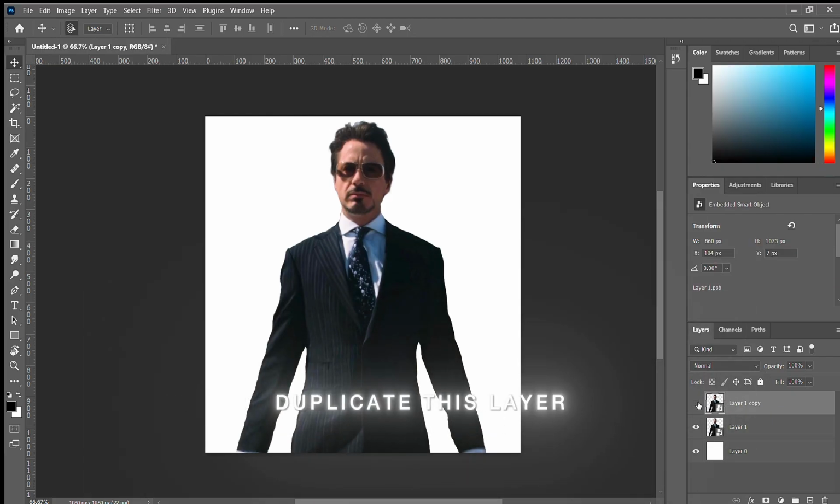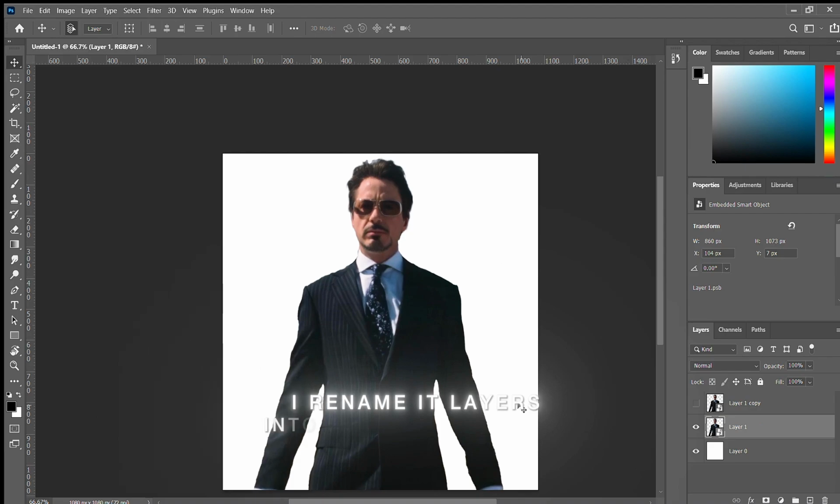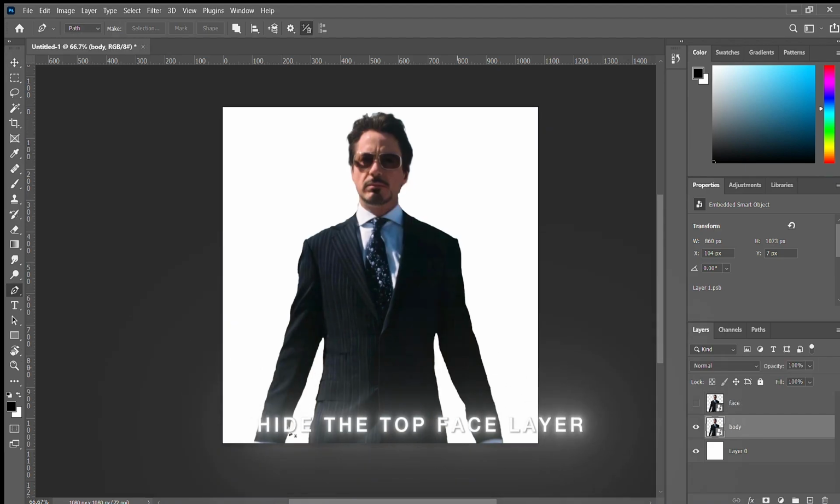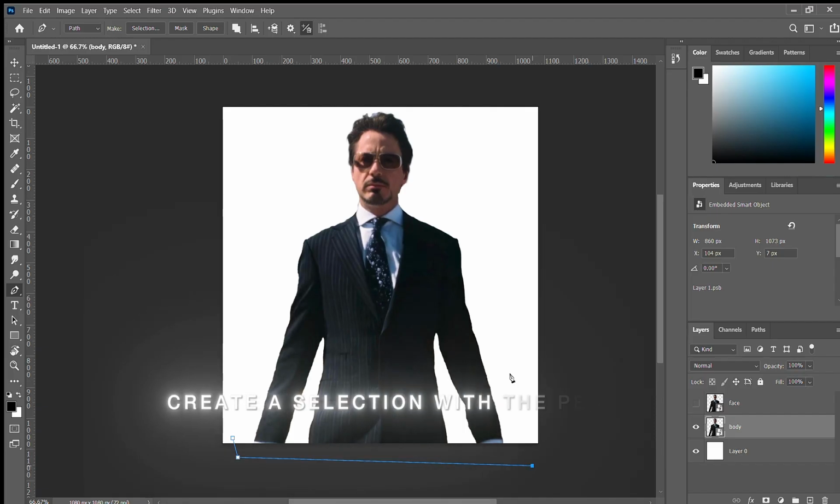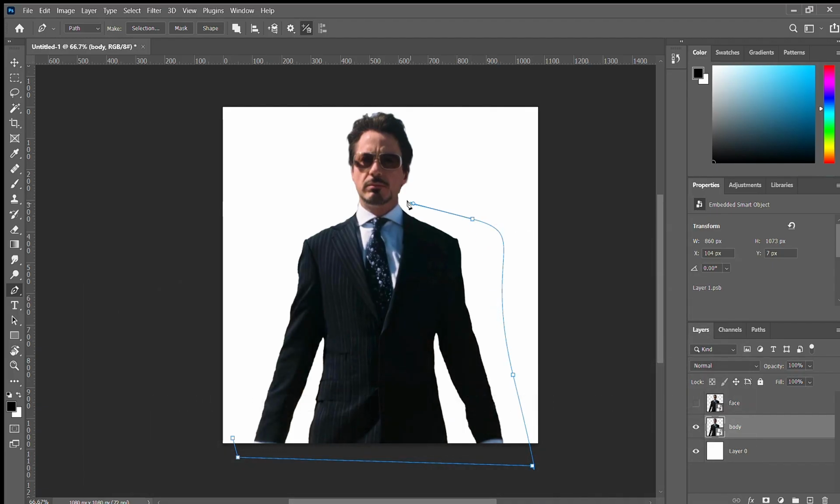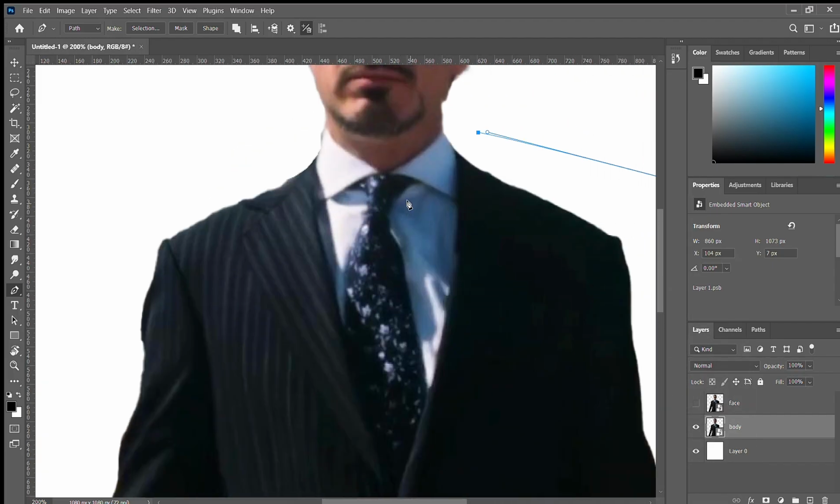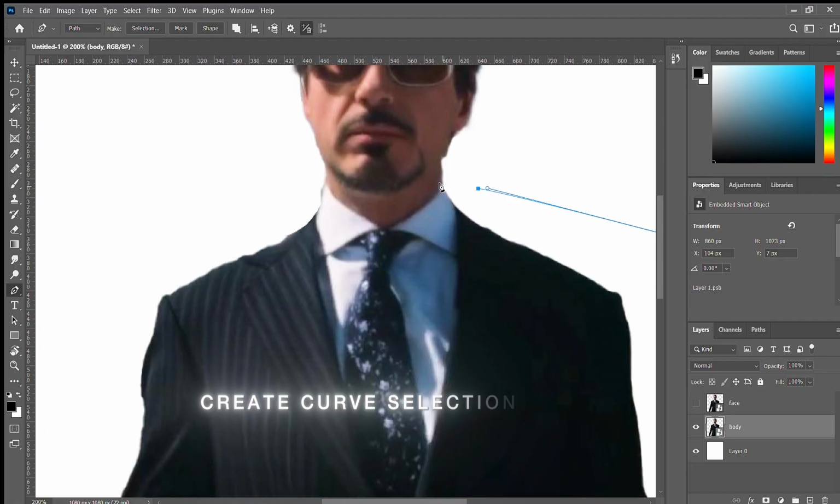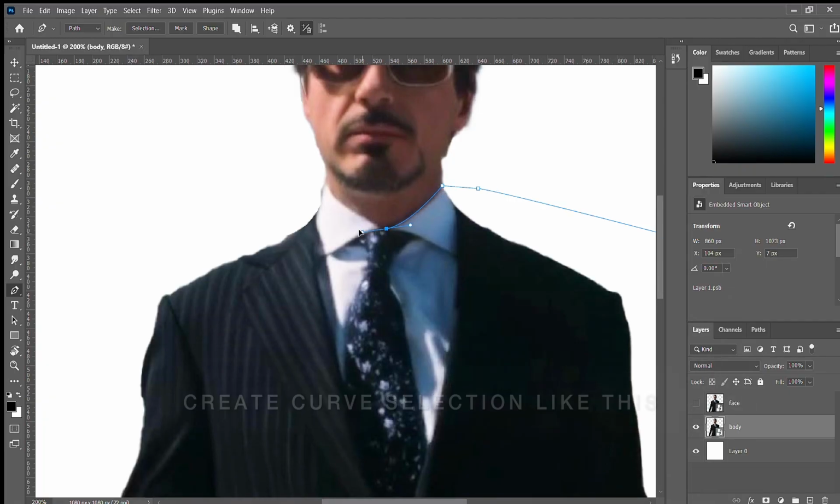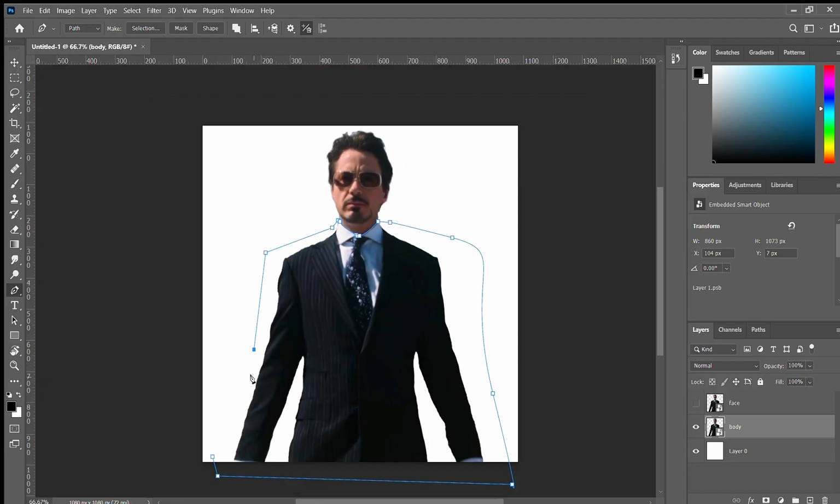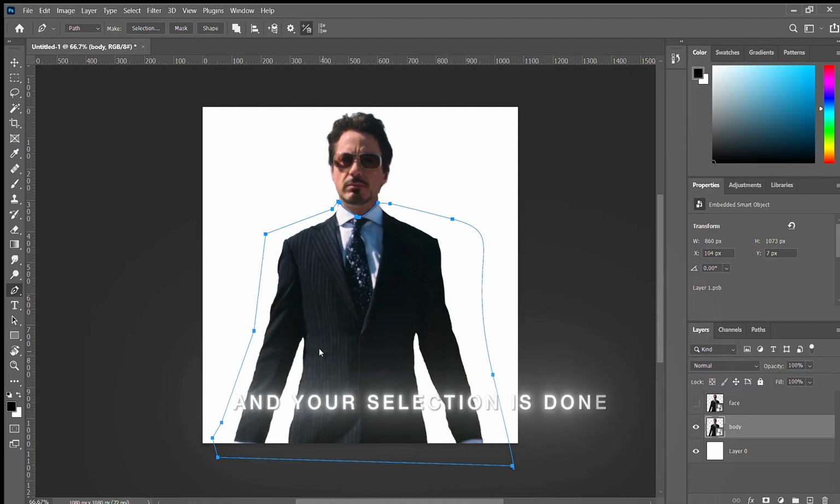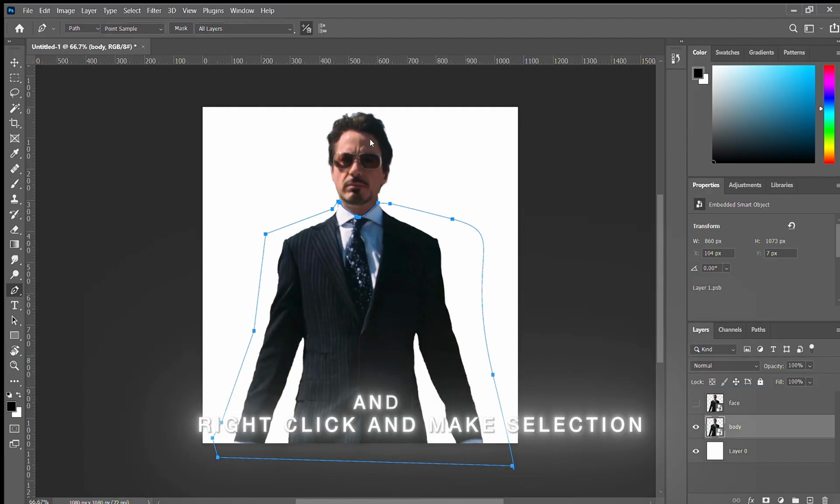Duplicate this layer. I rename the layers into face and body layers so you don't get confused. Hide the top face layer. Okay, create a selection with the pen tool. Create a curve selection like this. Angle selection is done. Right click and make selection and hit OK.